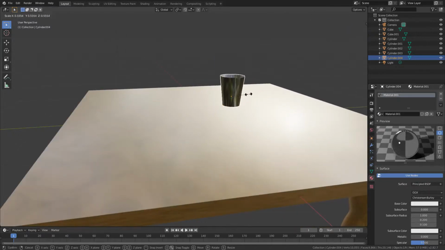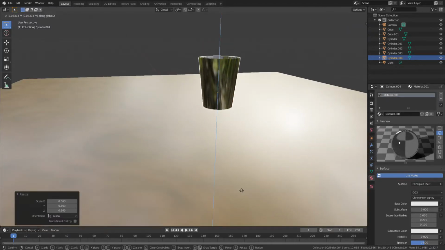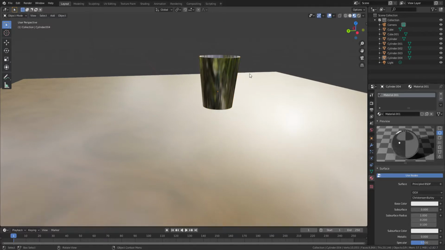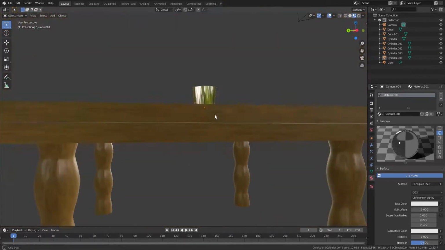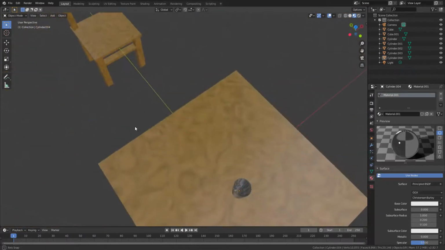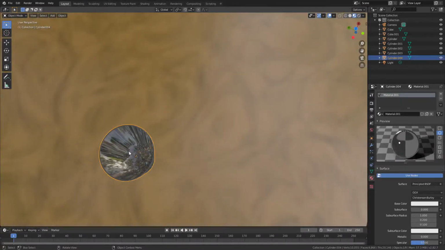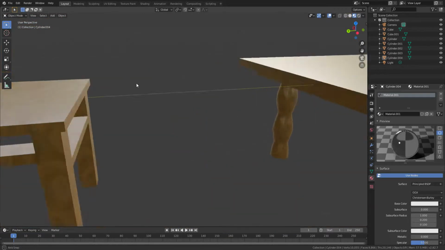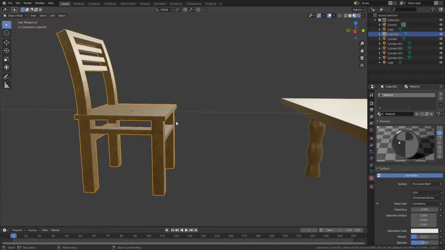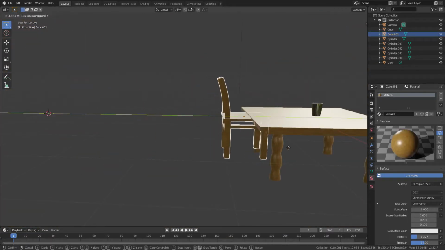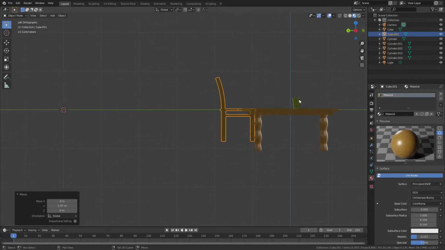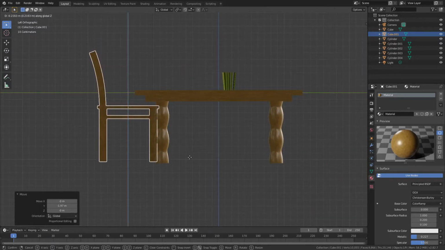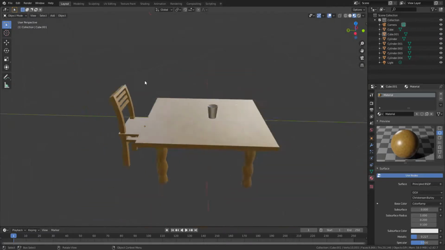I'm just going to scale that down, move it down so that it is a little bit inside the table, just to make sure that it is actually sitting on top of the table. If we look down, we can still see the bottom of the cup, so that means it's not too low. And then we're just going to move the chair in, go to the side view, move the chair down, just make it all flat and everything.